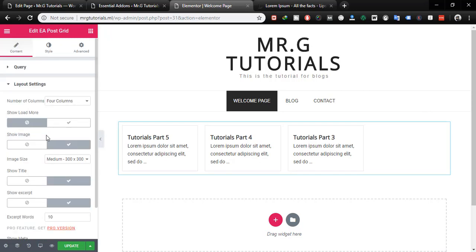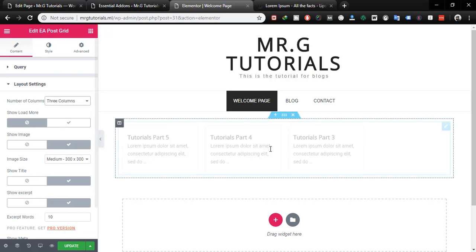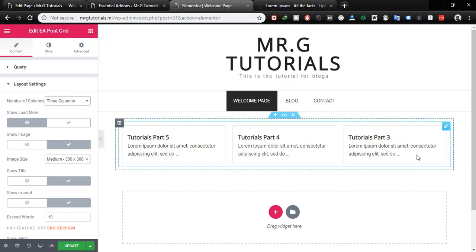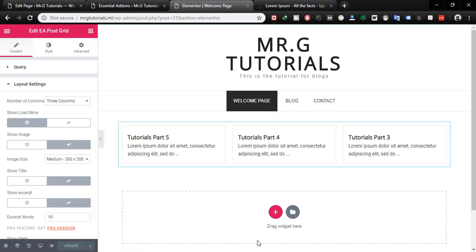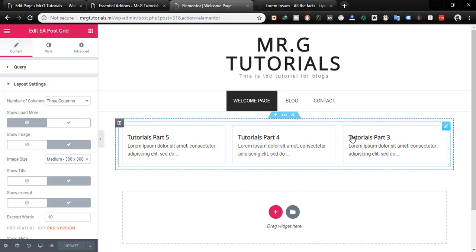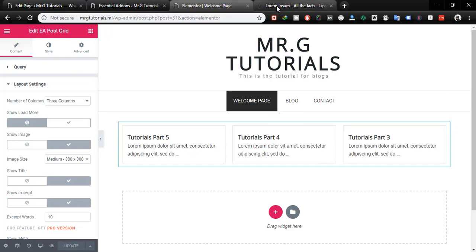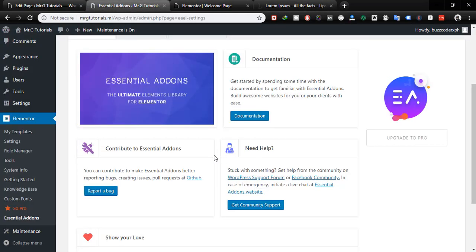Doesn't look good. 4 columns, yeah, in here. Just going to use 3 columns. Okay, and update. At the moment it doesn't look really nice because there is no image in the posts.